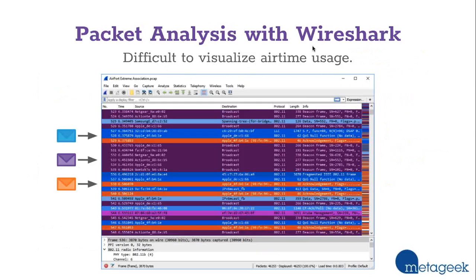Well, kind of the old way of doing this is with Wireshark. Now, don't get me wrong here. We love Wireshark. Wireshark is a free open source tool. If you don't have it, you should go get it today. It's an amazing and very versatile packet analysis tool.